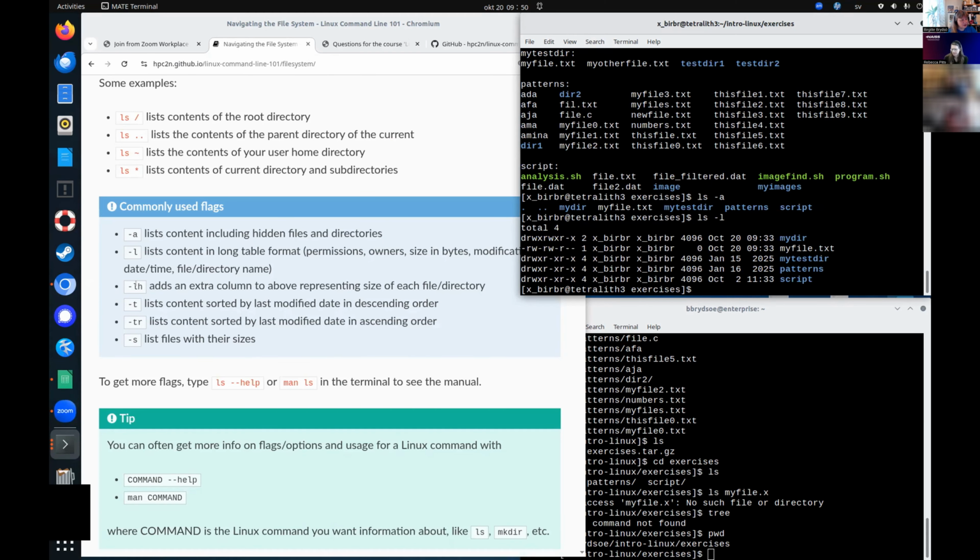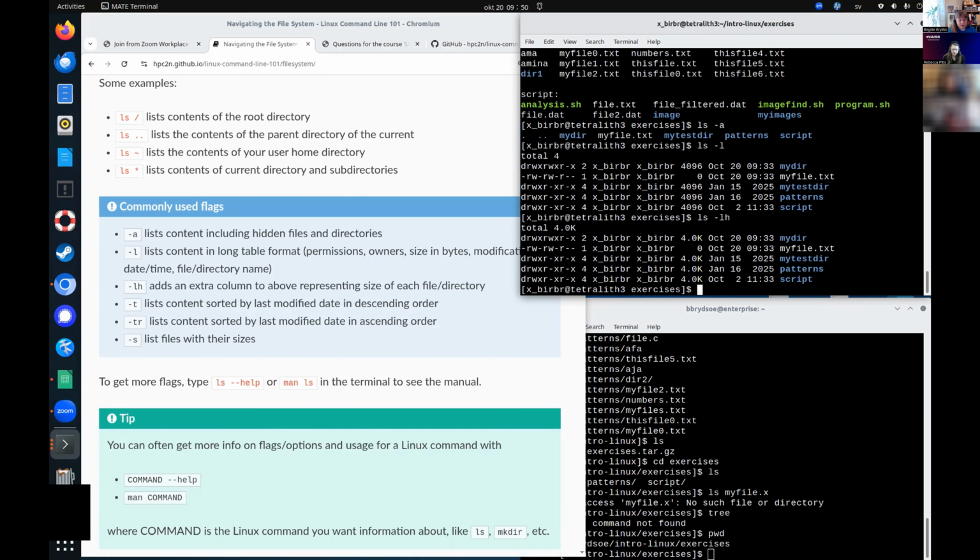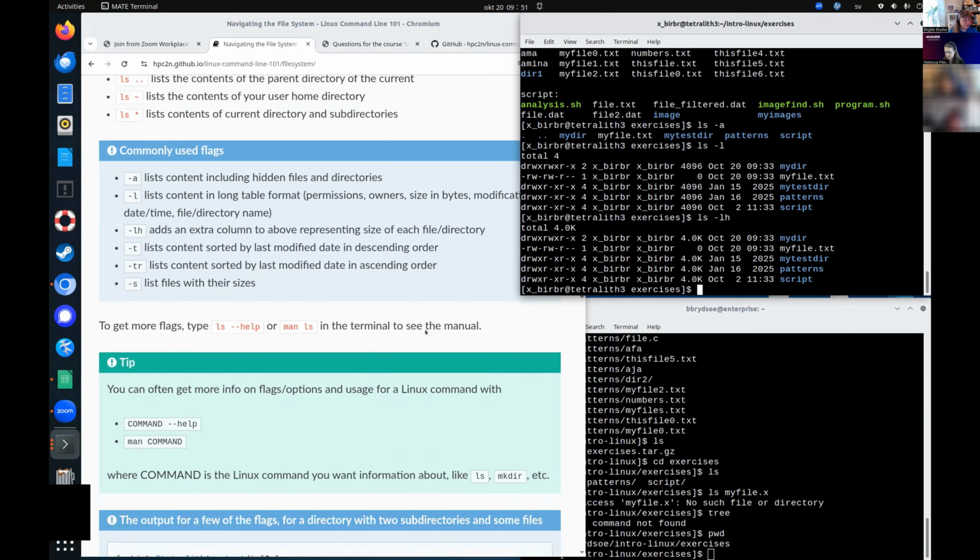So if you add H, it also adds a column in human readable. So you see here, this one here in bytes becomes 4 kilobytes instead. So it might be easier to look over it in human readable format. T lists the content sorted by last modification date, and if you add an R, it reverses it. S lists files with sizes.